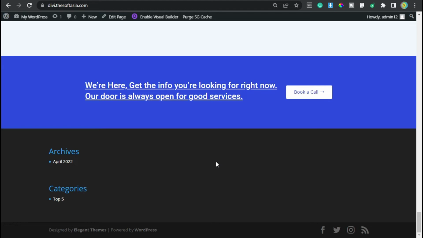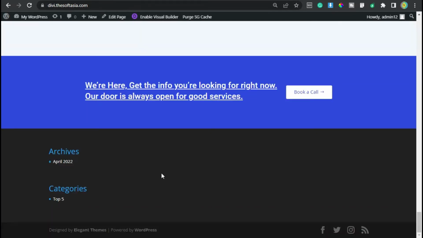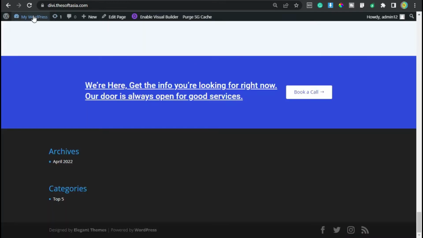Okay guys, so now we have almost completed our entire website. Now one thing remaining is the footer. So here I will create a global footer like this I have on my dummy site. So for this, first I will log into my site. I will go to dashboard.